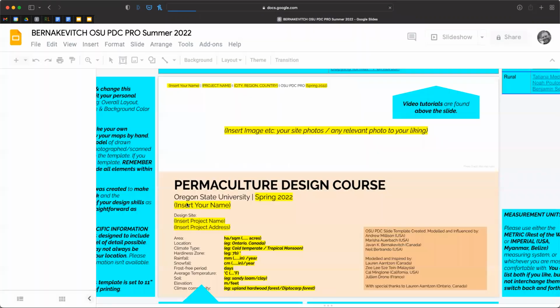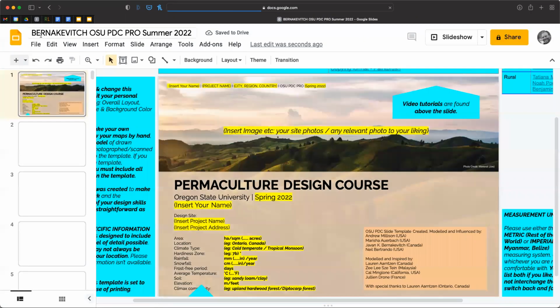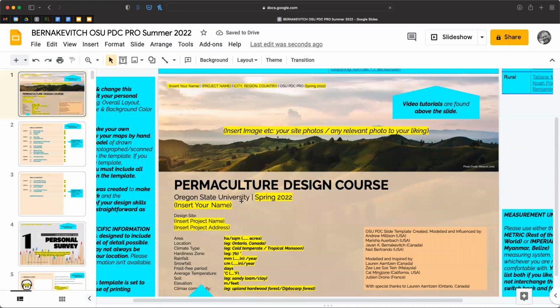Now, as this copy is being made, what will happen is you'll see that the title is changed, and now we have our own copy with its own sharing permissions.